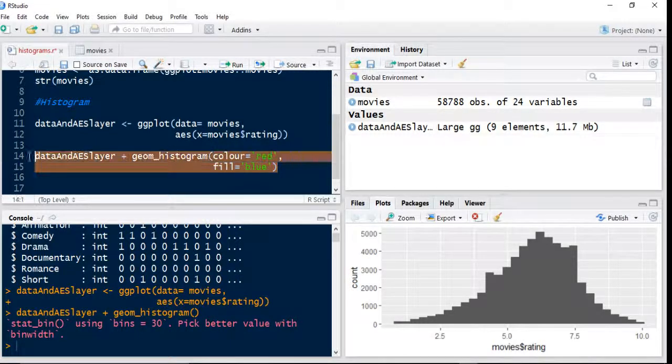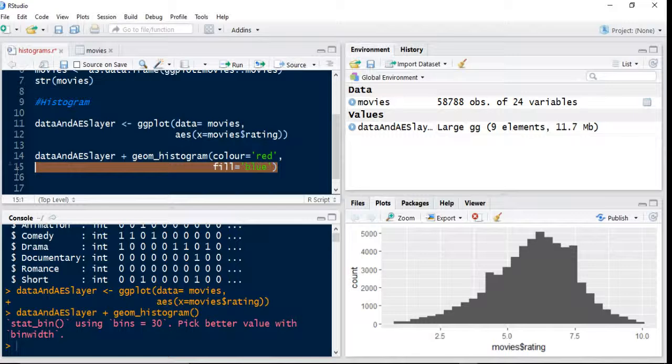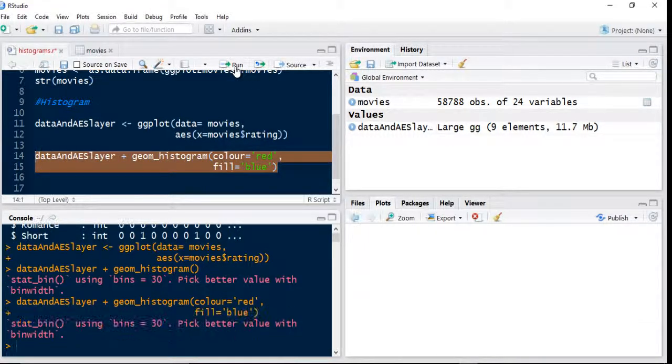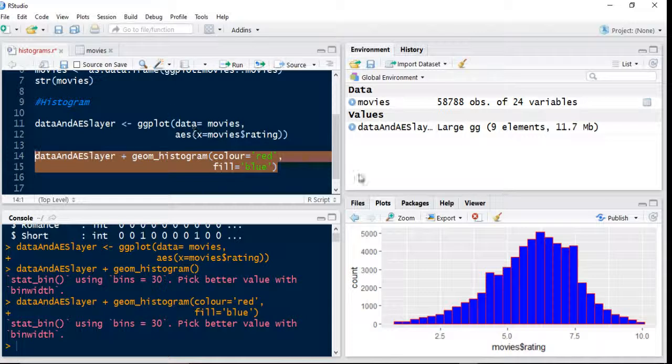So when I run that again, all I've had to do there is change the geometry layer. I've not had to touch how the data and the aesthetics layer is set up. That's already predefined in this variable here. So in the geometry, if I run that again, it will change the presentation of my chart. Sorry about that. So now you can see we're starting to get there. We've got something that looks a bit more visually pleasing.